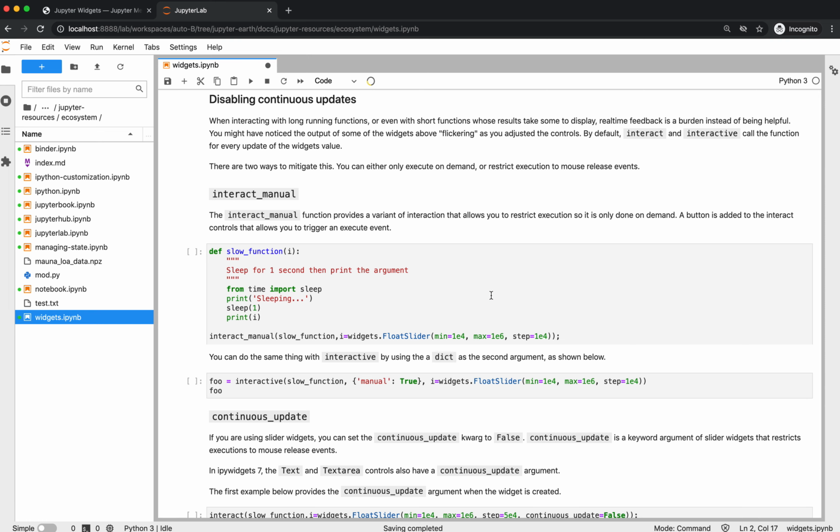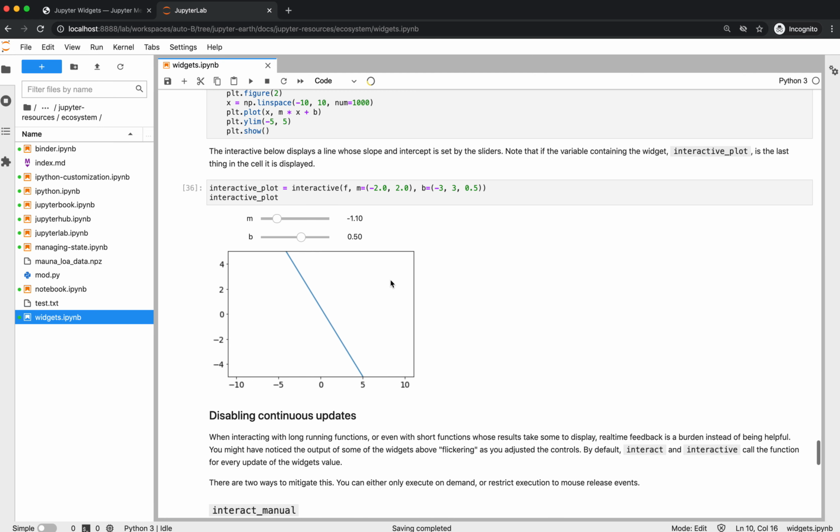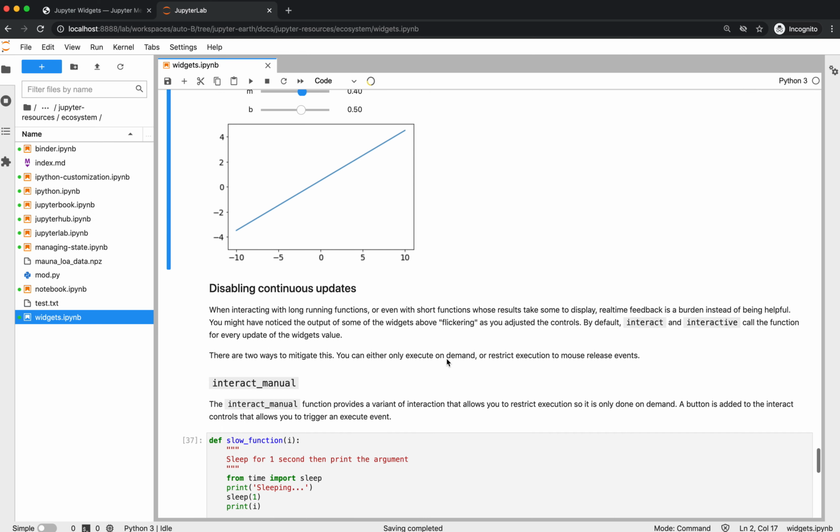The last thing I want to touch on is disabling continuous updates. So for example, if you have something that's a slow function or a big computation, but you still want to be able to work with it using widgets and running interactively, we can actually disable continuous updates. Here we can see that we've got some slow function, and we can call interact manual. That's one way to handle the continuous updates. And by continuous updates, I mean here, as I slide over, we can see that the line updates continuously.